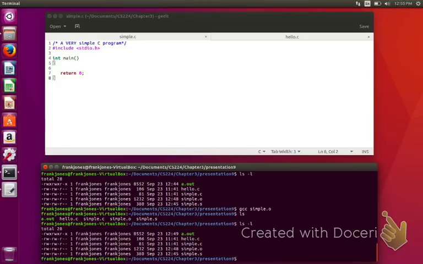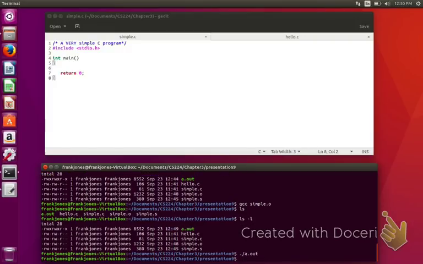let's see, did I or didn't I? Yeah, so you see the timestamp changed. Okay, so now this is a newly compiled a.out file, and again I can execute it and watch as nothing appears to happen. Okay, but it did.